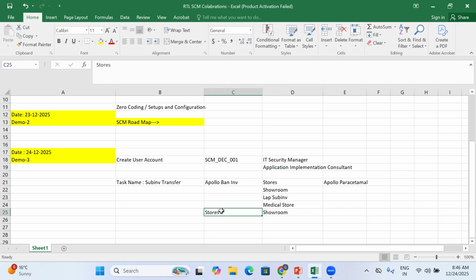As a functional consultant, let's start with the configuration. How is it working? Okay, shall we move? We need an item, the Apollo paracetamol item. We need an inventory organization. We need sub-inventories. For achieving this task, what are the requirements? Prerequisites.